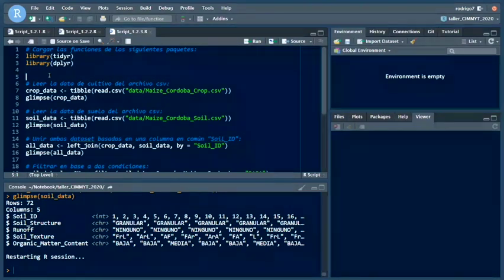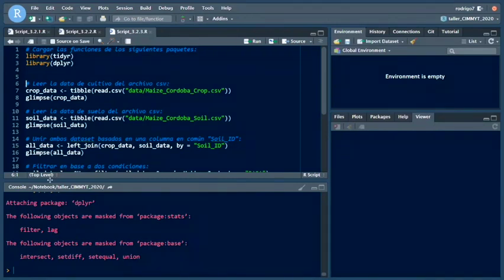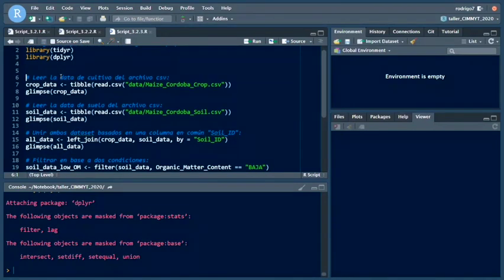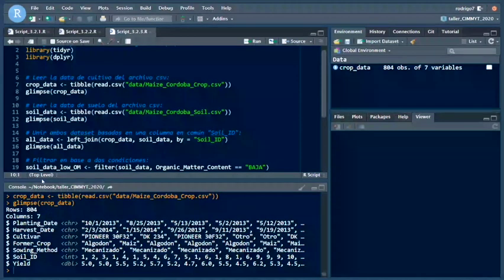Very well. Now let's see how the relational data works. This is the last part of the module. We're going to continue using the two packages, mostly dplyr, but we're going to keep the other one also. Let's begin by reading the data that we had before, the crop data. You can see that there are 7 different columns here. These are the different variables.